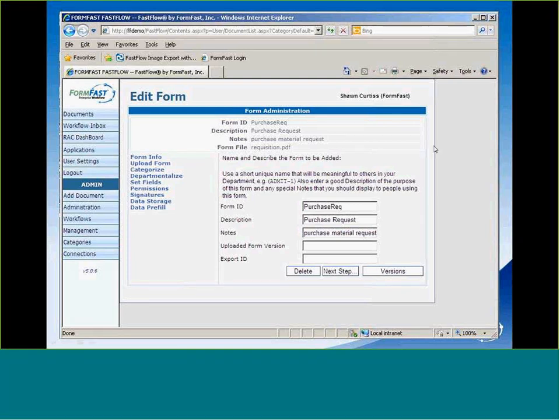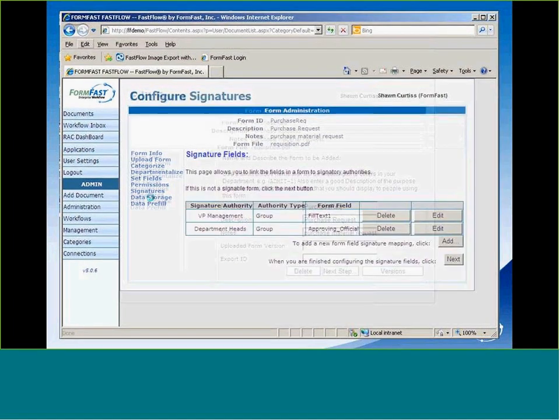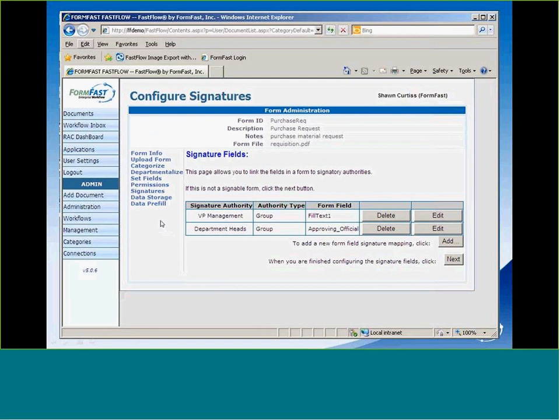So what we did is we uploaded that form. That form has certain properties, such as its form ID, the name and description, what's about that form, what category it's going to be found in, and then importantly to the workflow is the signatures. And on that form, we define who has the ability to sign that form.